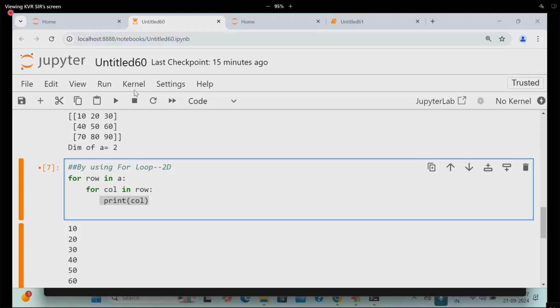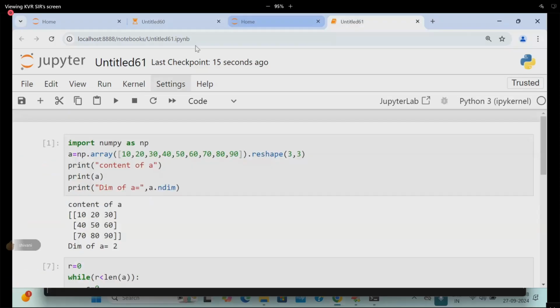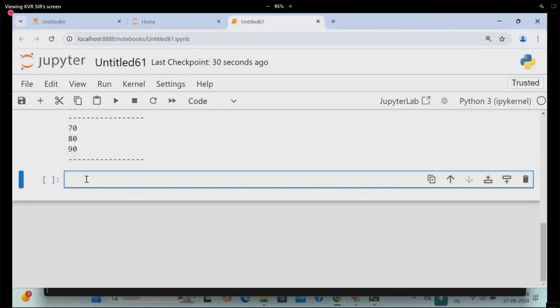Here I am going to take up another kind of array. Which array am I taking? 3D. A is equal to np.array of np.arange of something like 5 comma 100, 10 comma 10 comma 100 comma 5, 10 comma 5 comma 100, dot reshape of 2 comma 3 comma 3.